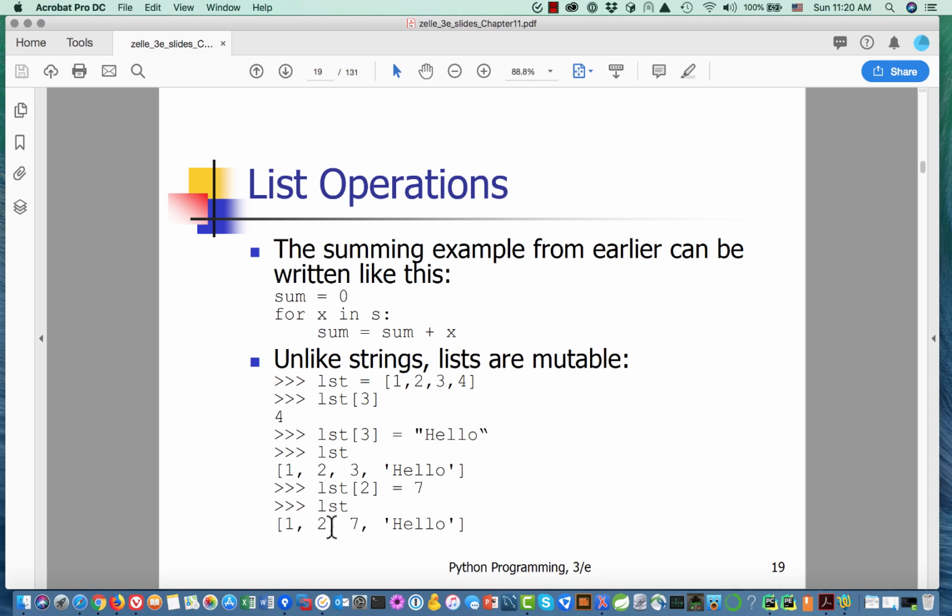And then we can say list index 2, we want to assign a 7. So index 2 is going to be the third one. 1, 2, 3, that's 3. That's going to become 7. So then if we display the list, we've got 1, 2, 7, and hello. So pretty much what you'd expect.